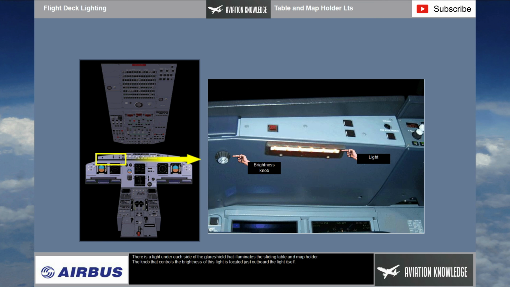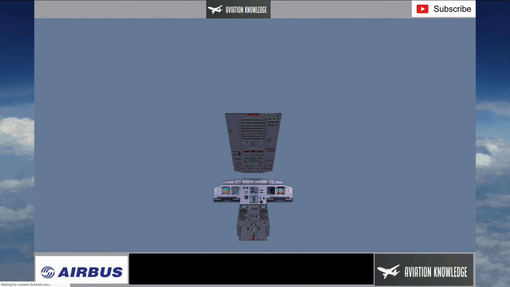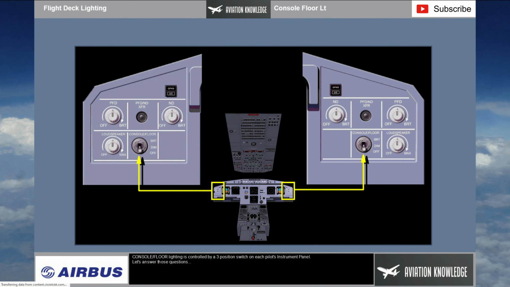There is a light under each side of the glare shield that illuminates the sliding table and map holder. The knob that controls the brightness of this light is located just outboard the light itself. Console floor lighting is controlled by a 3-position switch on each pilot's instrument panel.